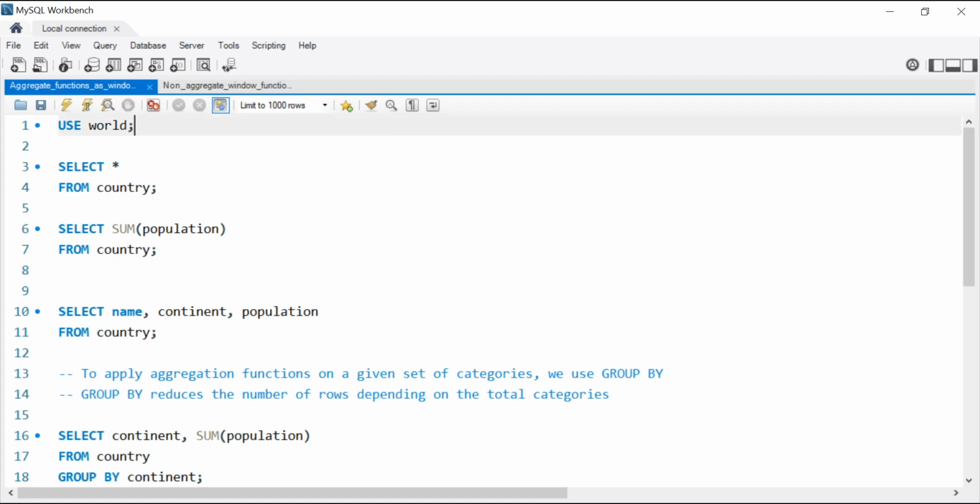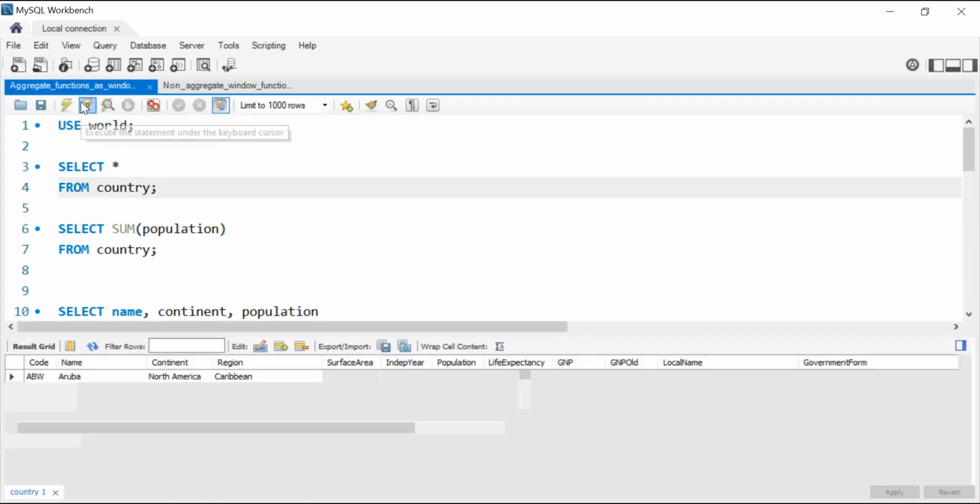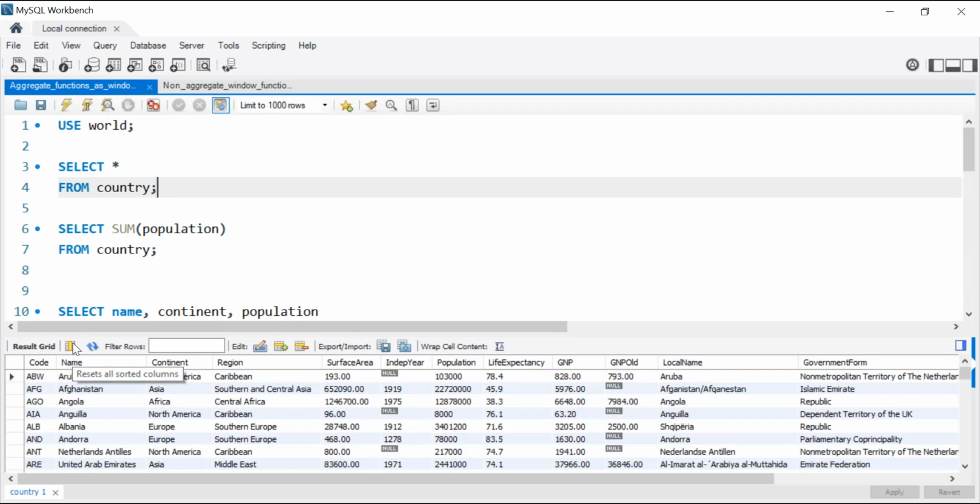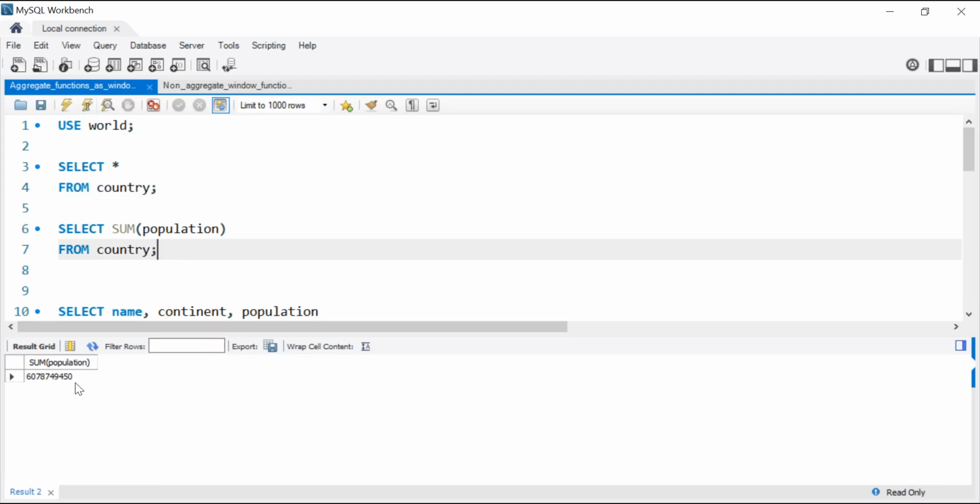To do that, we are going to use the world database, and we are going to use the country table. In this country table, we have a lot of columns. Among these columns, we can find the name, the continent, and the population in each country. For example, if we want to get the sum of population in all the countries, which means the global population, we can write select sum population from country. This query will return the sum of population in one single row and one single column. And by definition, aggregation functions retrieve a result where the number of rows is less than the total number of rows in the table.